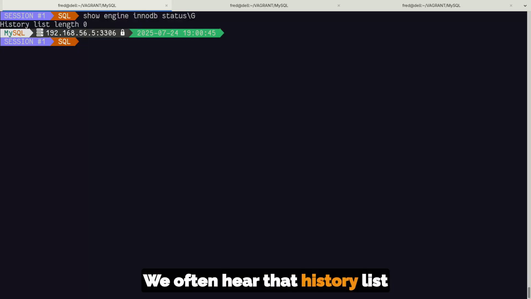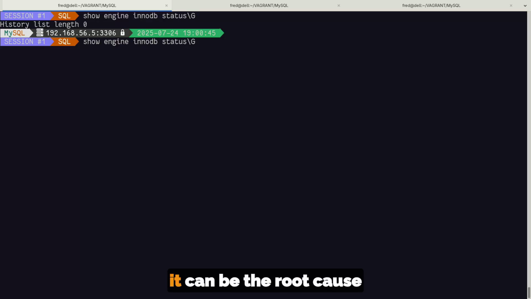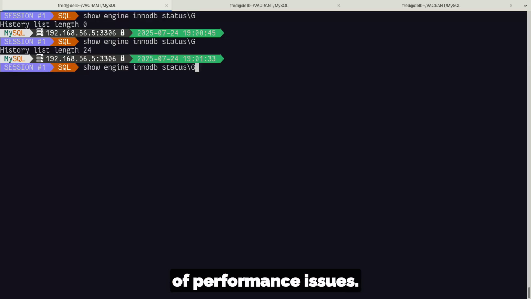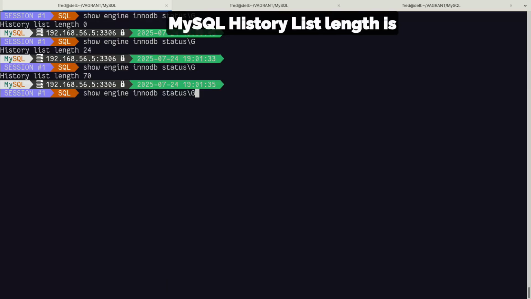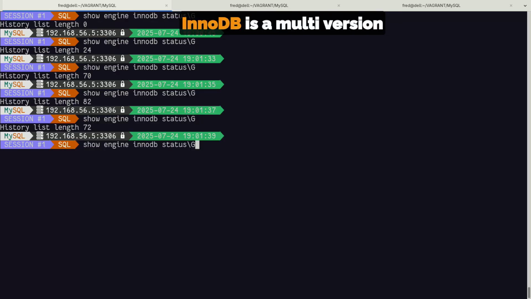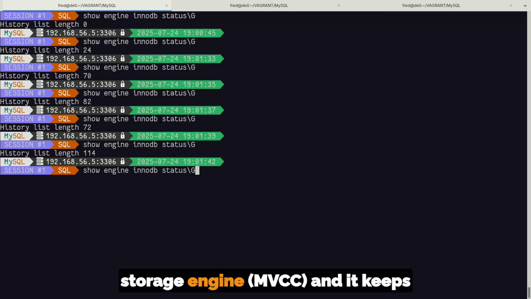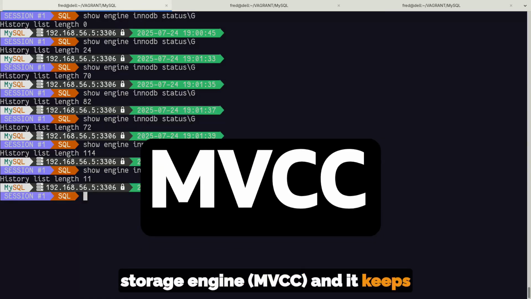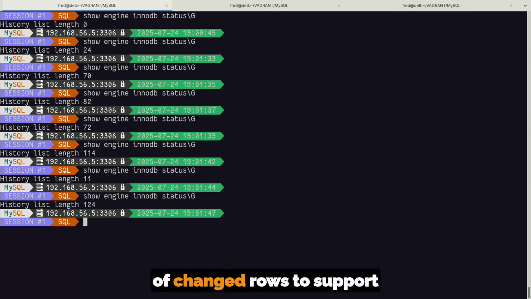We often hear that history list length should be monitored as it can be the root cause of performance issues. But what is it? MySQL history list length is related to InnoDB undo logs. InnoDB is a multi-version storage engine, MVCC, and it keeps information about all versions of changed rows to support transactional features such as concurrency and rollback.